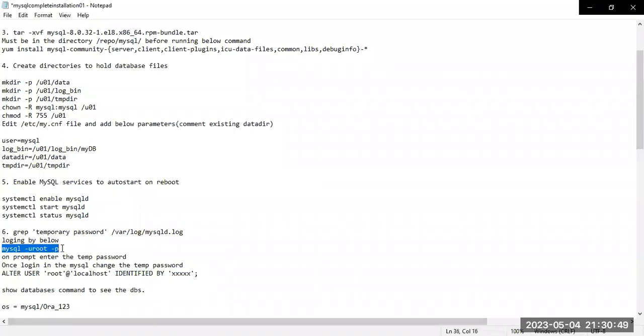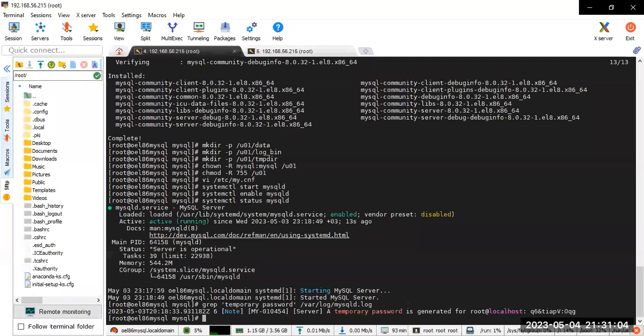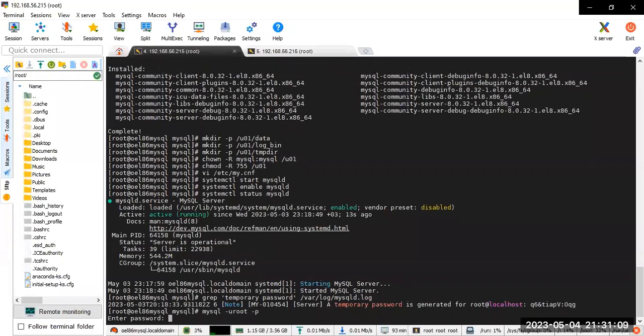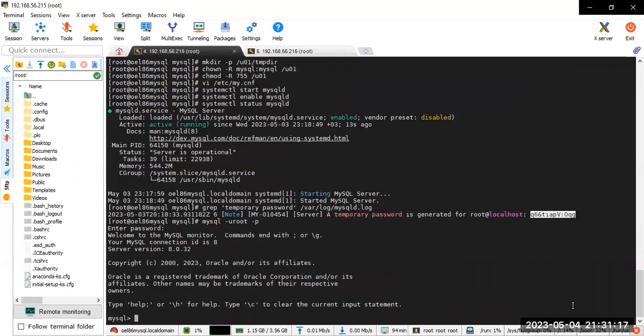Login by this user: mysql -u root -p. The first time we'll log in with this password. Yeah, we successfully logged in to MySQL.